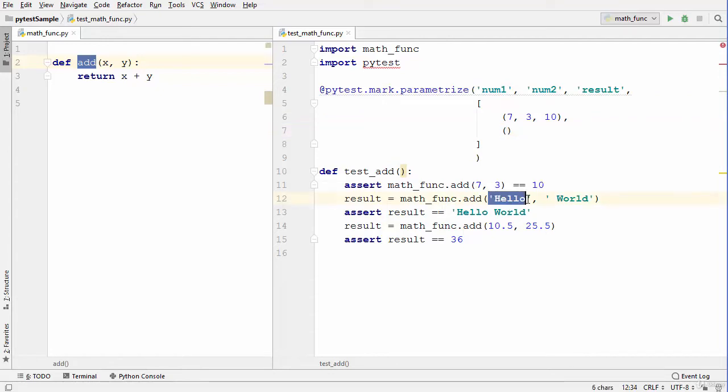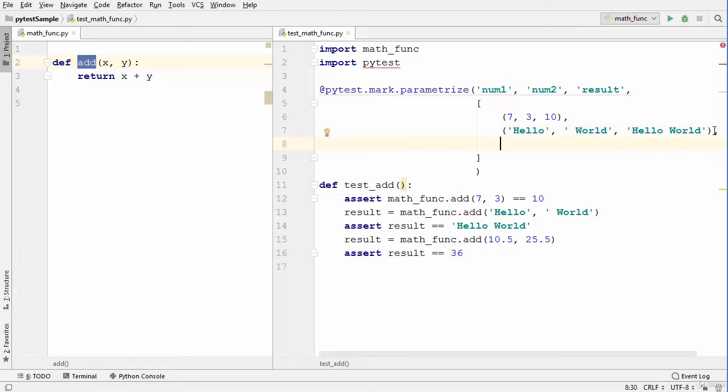So the second test is for the string values. So the first argument is hello, second argument is world, and the expected value is this one, which is result. And the third test case or test scenario is 10.5 for the floating values, comma 25.5, and the expected value is 36.